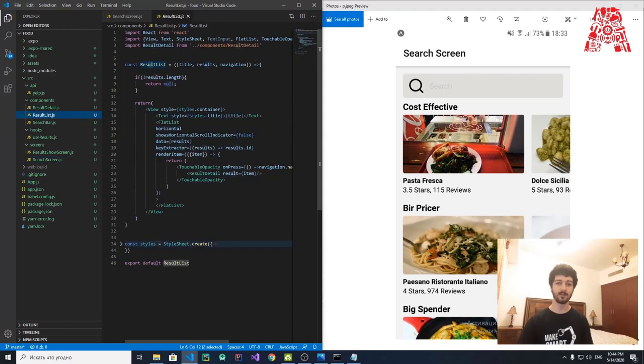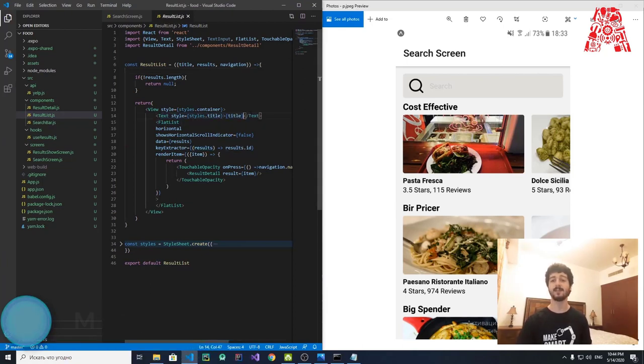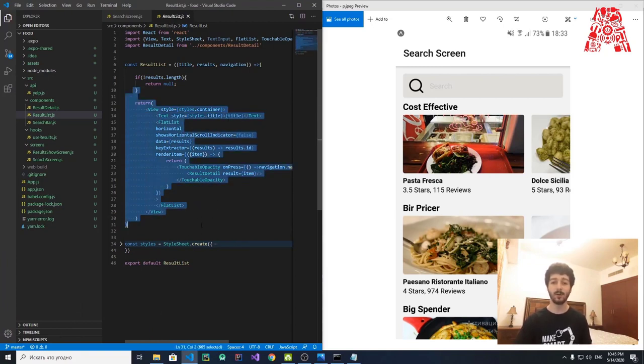Okay, so here I'm going to take the title variable, result variable and navigation variable, and I'm going to use them inside my class. So I have inherited them, and as soon as I have inherited them, I'm going to put it as the title of my tag. This one is going to be called three times because we have called the result list three times: cost effective, big pricier and big spender. And we have a flat list.